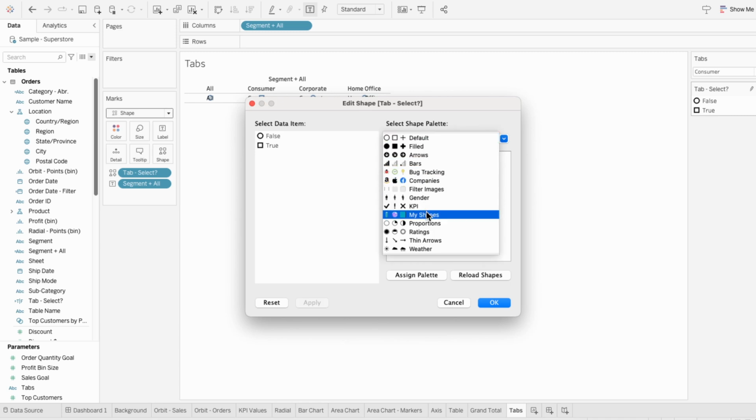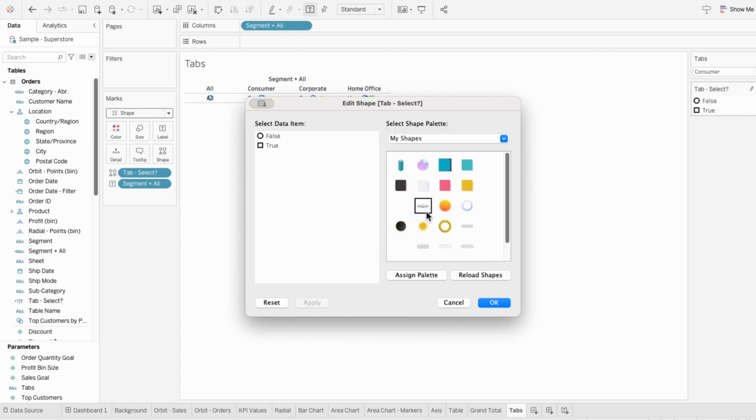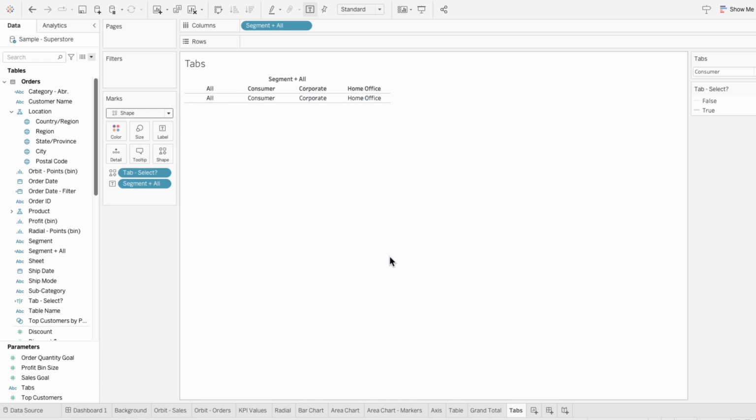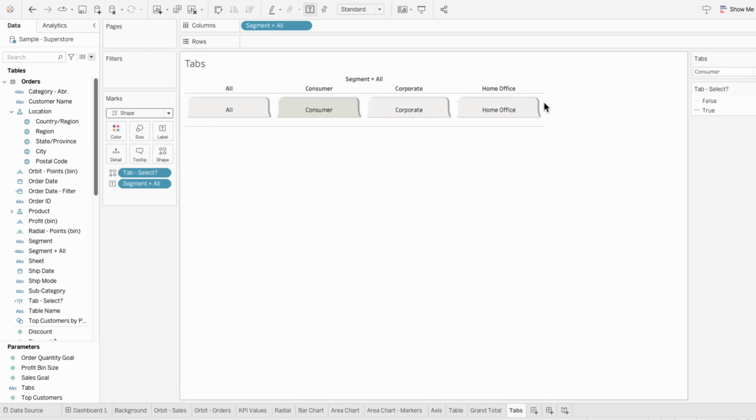I loaded these into my shapes, but I have another video on how to load custom shapes. For false, I'm going to choose a lighter colored tab, and for true, I'm going to choose a darker colored tab. Then using the size slider and the marks, I can increase the size of our tabs. I created these images in Canva, and I wanted them to look like filing tabs. But you can choose any shape that you want.